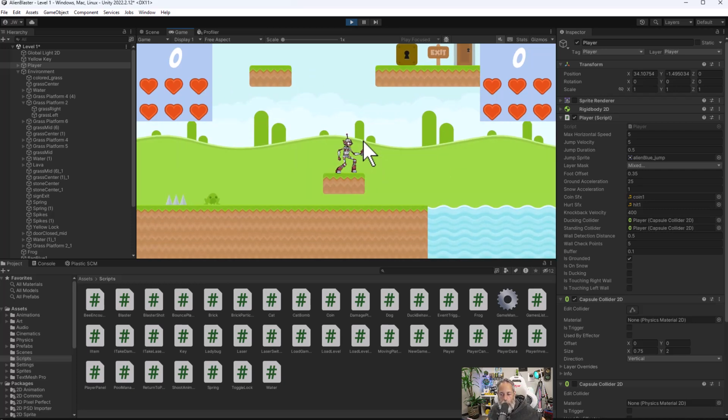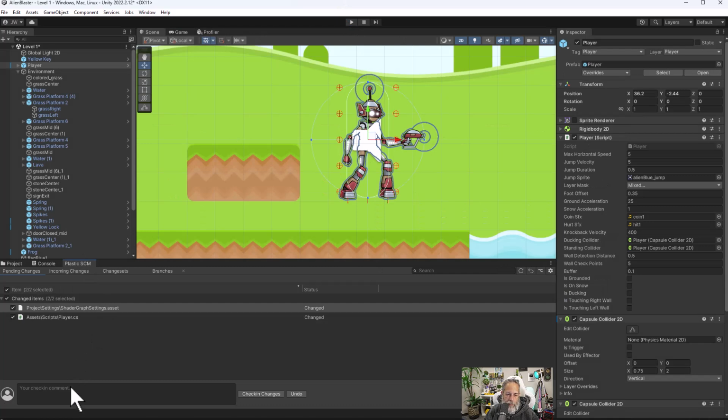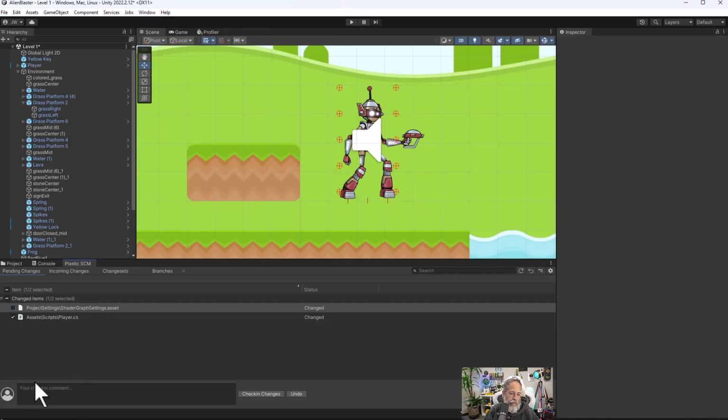The last thing we need to do is use these bools to stop ourselves from running into these things. Before we do that though, let's go back into Plastic and add in a commit for our working detection. Working wall detection on left and right. And we'll check that in.